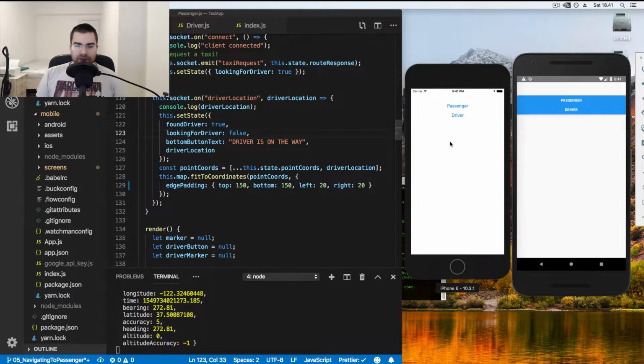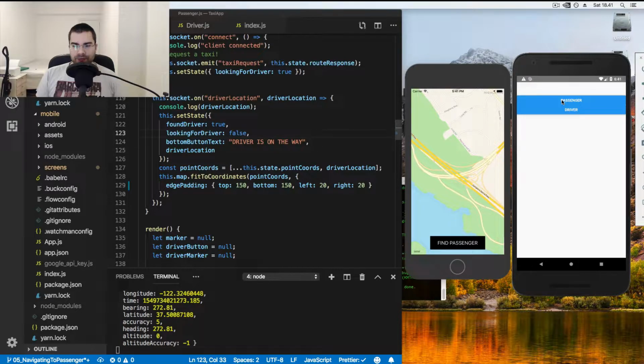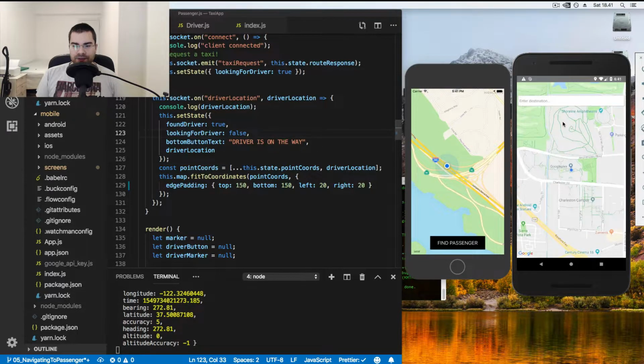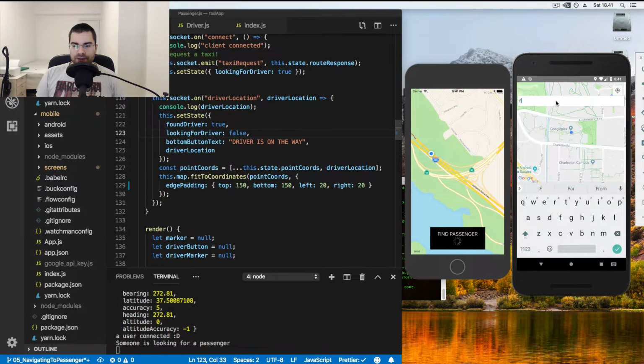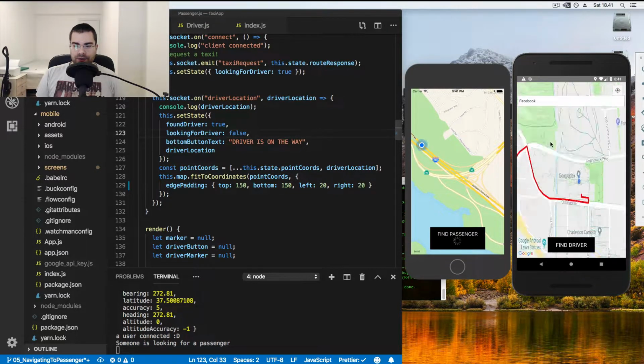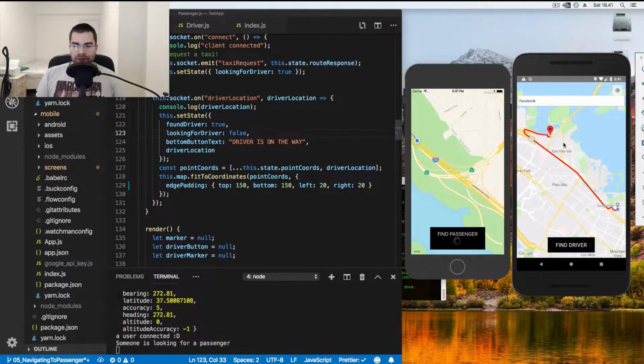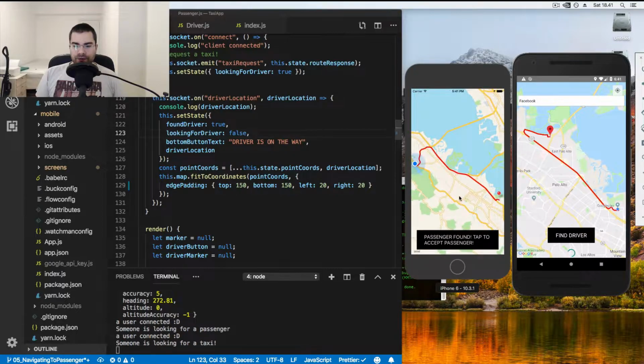Let's first see how far we got in the last episode. So we go in the driver app and the passenger app on the right side here. So as a driver, we could say find passenger, and we can say as a passenger, look for our location. We look for the Facebook, and then we can say find driver, and the driver can see the route going to the passenger. So that's how far we got in the last episode.